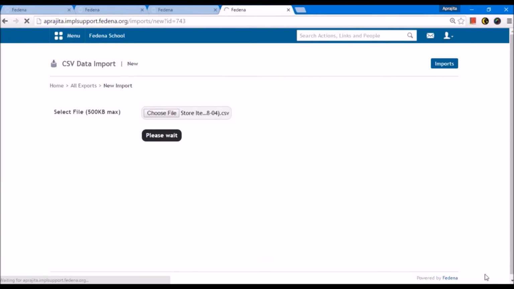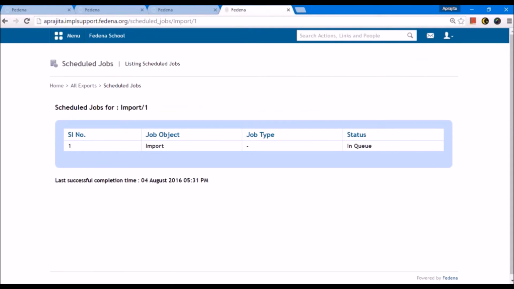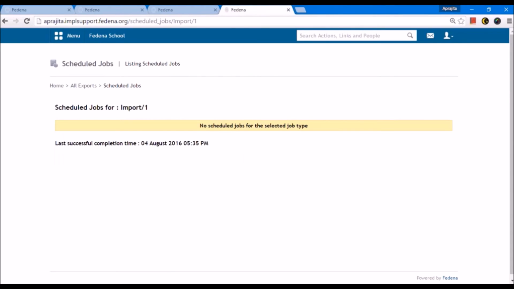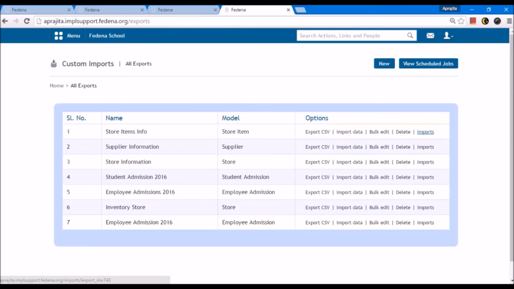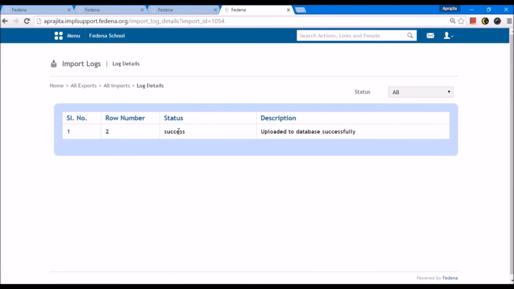and upload the same. Again, it will be a scheduled job. It will take some time for this information to get reflected. And again, we can check the status once it is done from imports option. So let's wait for this job to get completed. So we can check that the job is done now. To check the status again, I will go to imports and it is successfully uploaded.